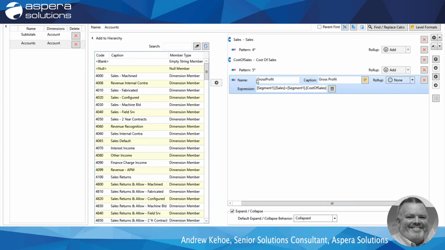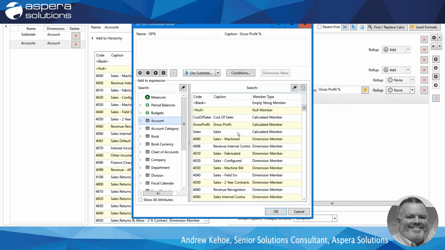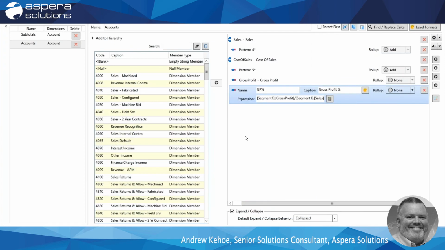So that gives me a gross profit value, and maybe I want to see that also as a percentage. So let's add another calculation node in here, and I will call this GP percent, but I want it to appear in full text on the report, like so. And so now, again, taking my account, I can calculate that out by taking my gross profit value now, and I will divide that by my sales value, and that should give me my gross profit percentage. Fantastic. So now I've got that information.